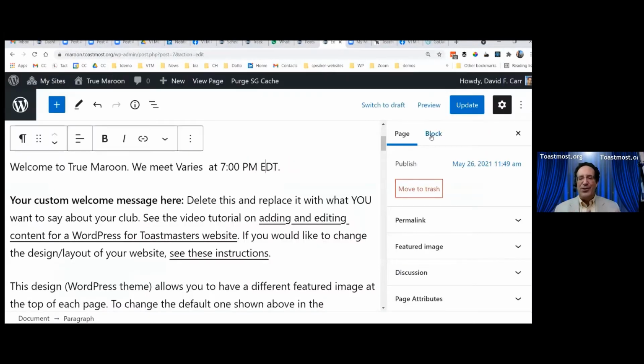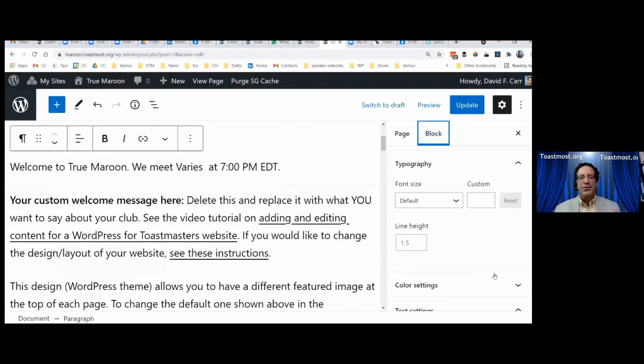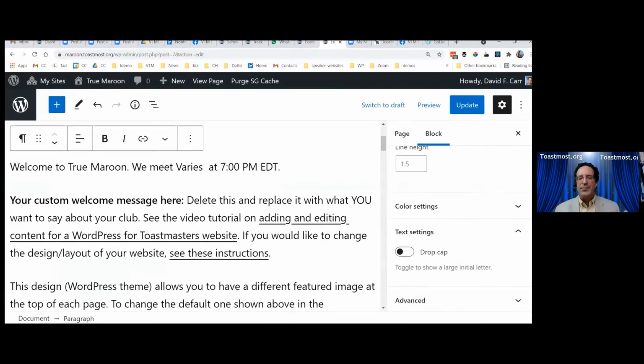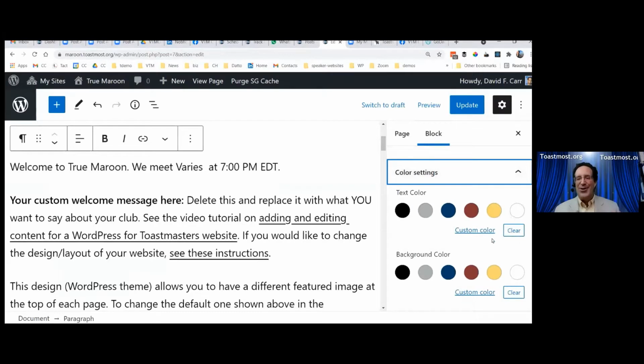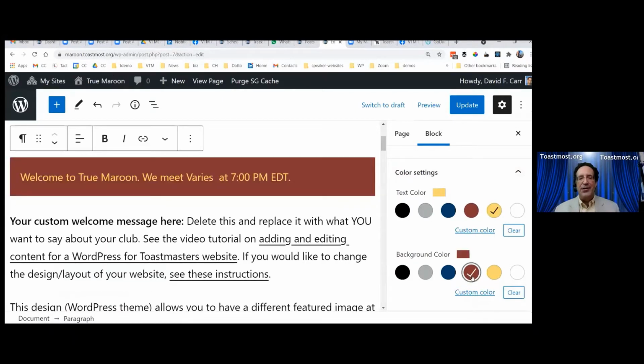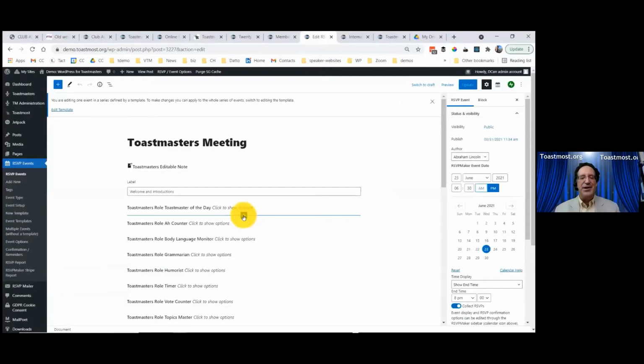Also, I've worked on allowing you to customize just the colors of a paragraph with Toastmasters brand manual colors. So we can go with the true maroon text, or we can go with the happy yellow text and make true maroon the background. So this is a way of keeping you out of trouble with the Toastmasters brand police.